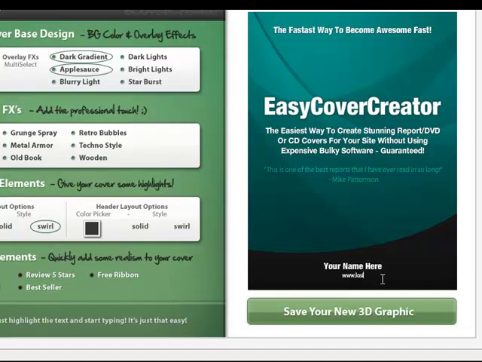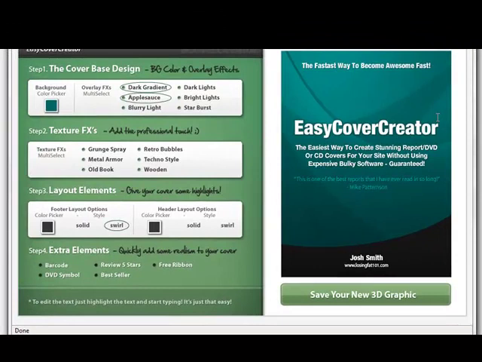It's really simple. Let's say our website's losingfat101.com, and we want to put our name in here. We just say the author's name is Josh Smith, and all you simply do is just change the text.